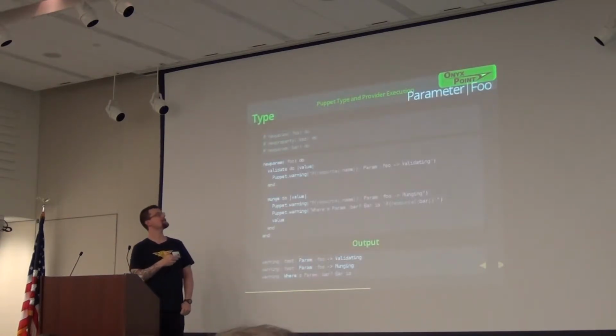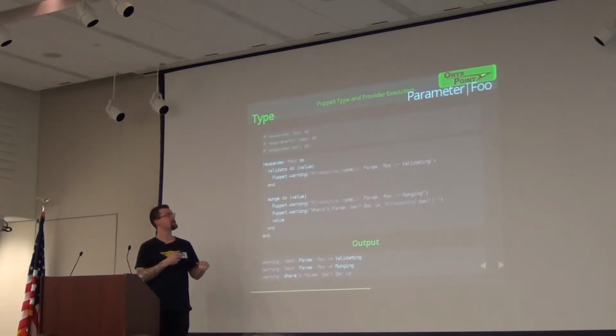So now, we're still in the type, going through parameter foo. Now we're finished with our properties, which is baz. Now we're starting over at the list and going down all the parameters. So we're going to hit foo first, and then bar.